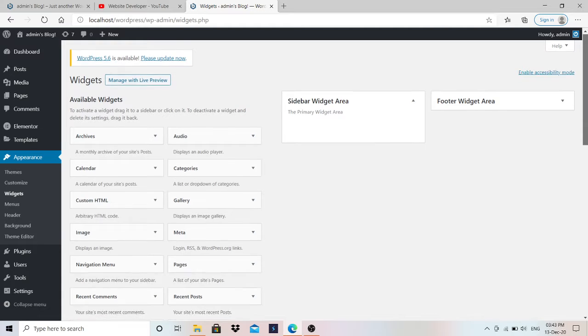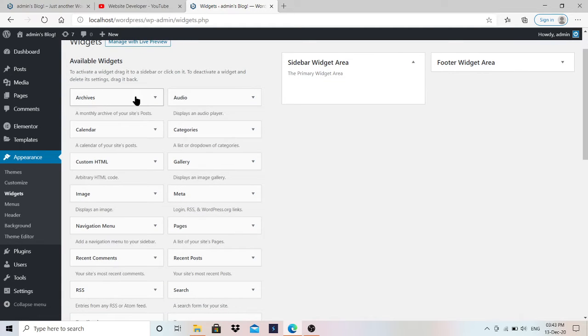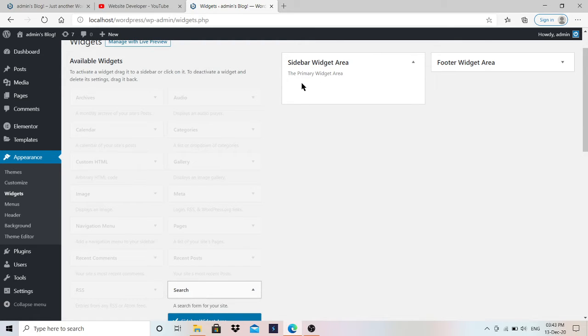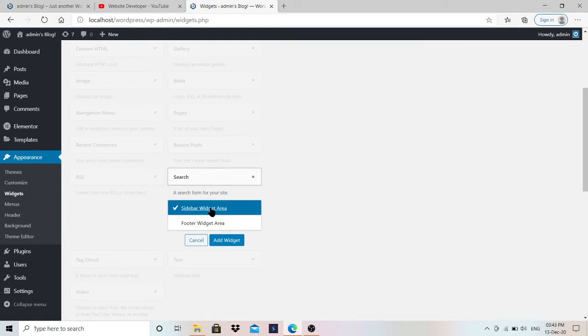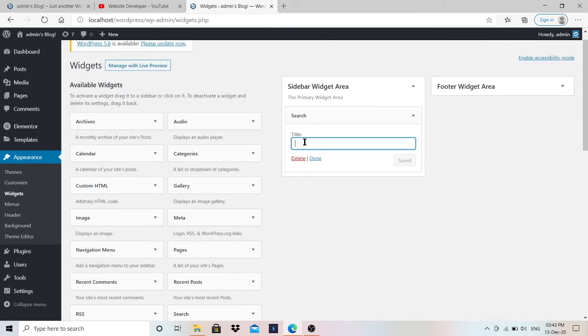There are lots of things you can include there, like archive, audio, calendar, categories. First of all, let me apply this search button. Just click here and drag it to the sidebar widget area. You can see the sidebar widget area is selected, add widget. As you can see, this will be here now.